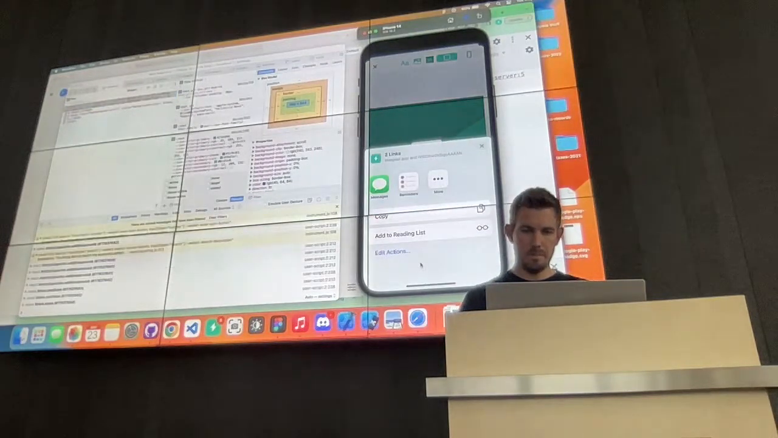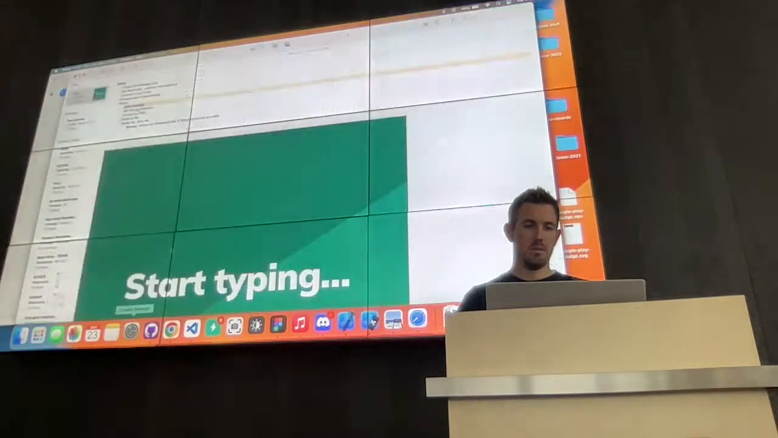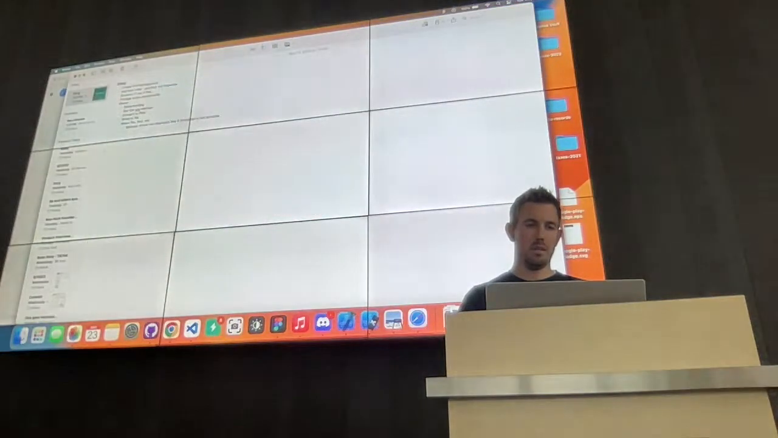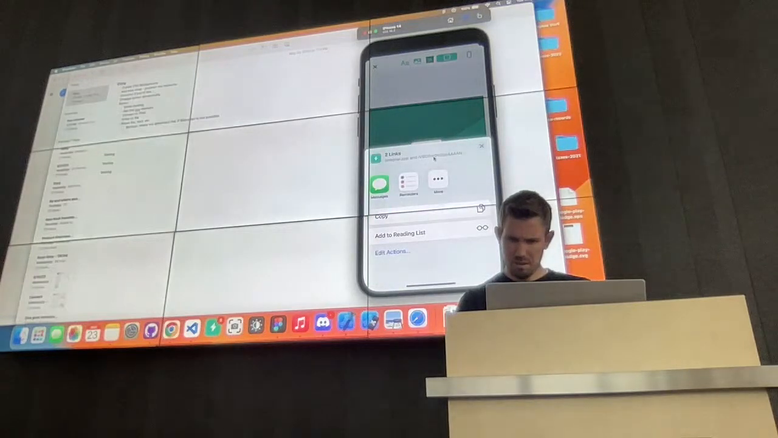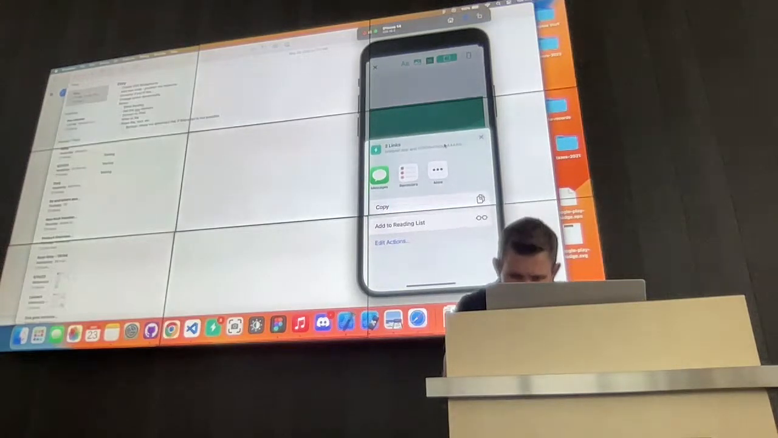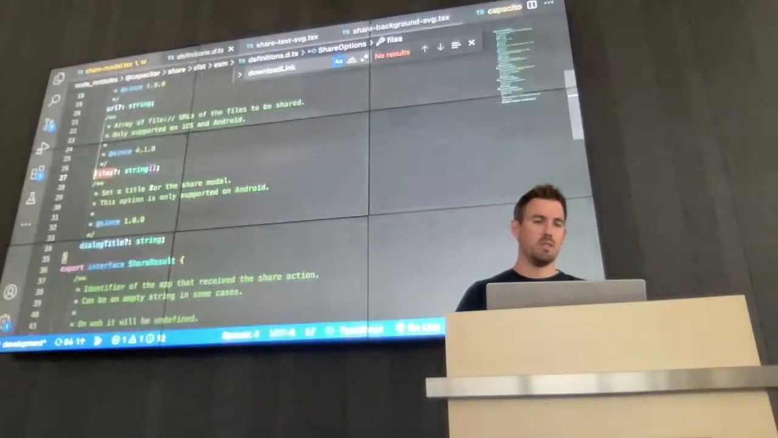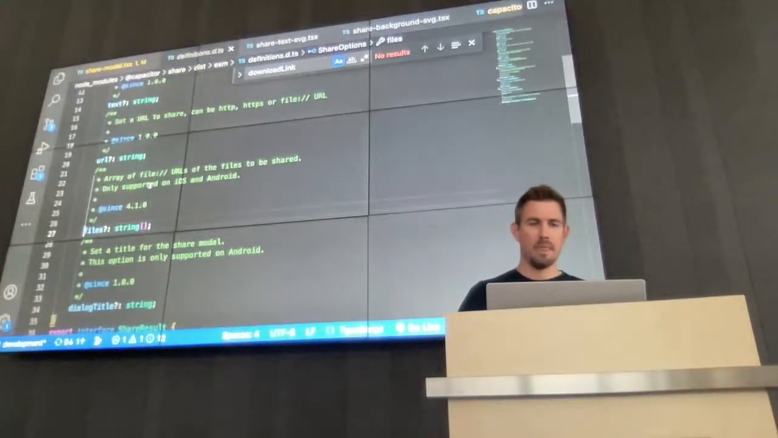If I hit share, look at that. Maybe that's an old thing. Oh no, it just did my testing. So it's copying my text, but it did say two links. It's got two links on there. So yeah, there might be one other step or something off.